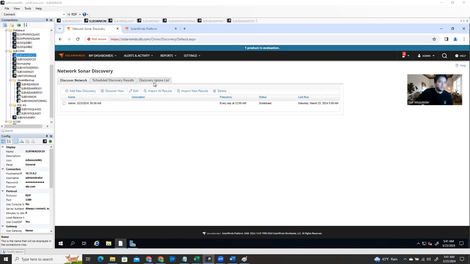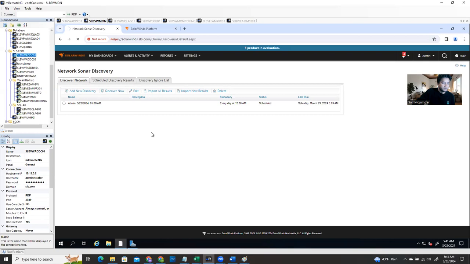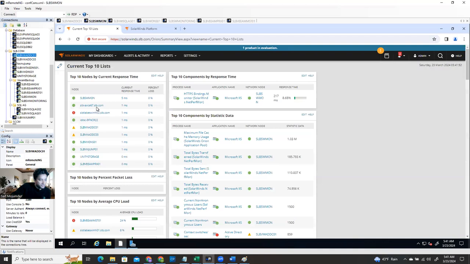All right, so the discovery is done. Network discovery is done now. And summary, if you look at the summary, top 10 summary, let's see. Right, so it shows all the VMs. You see the ESXi host has some issues. DC1, DC2 has some issues, alert.